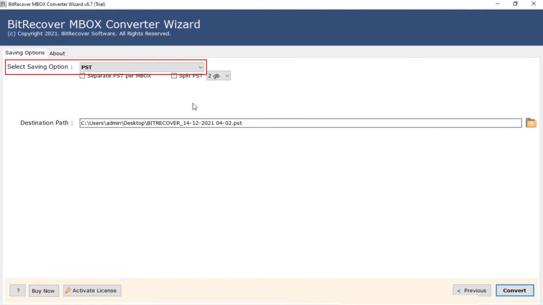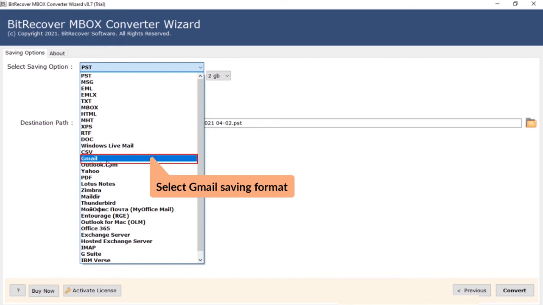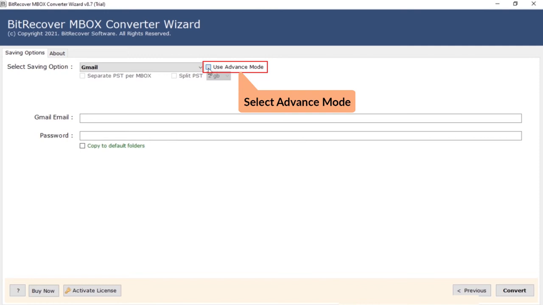Go to the saving option. Select Gmail saving format. Select advanced mode for during trouble for conversion.